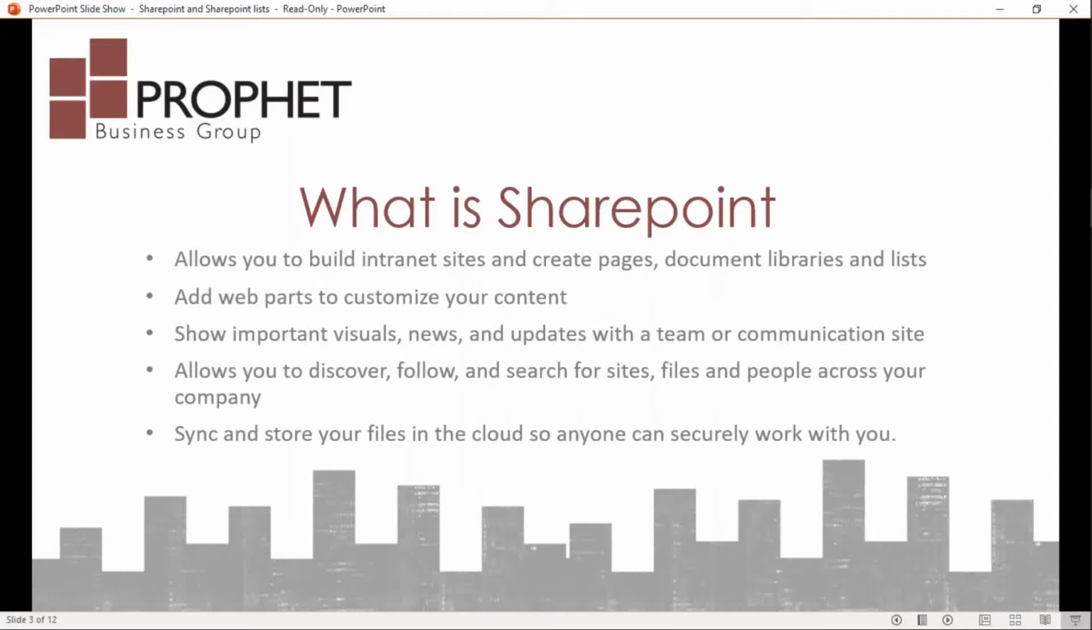So what is SharePoint? It allows you to build intranet sites and create pages, document libraries, and lists. You add web parts to customize your content. You can show important visuals, news, updates with a team or communication site. It allows you to discover, follow, and search for sites, files, and people across your company, and sync and store your files in the cloud so anyone can securely work with you.